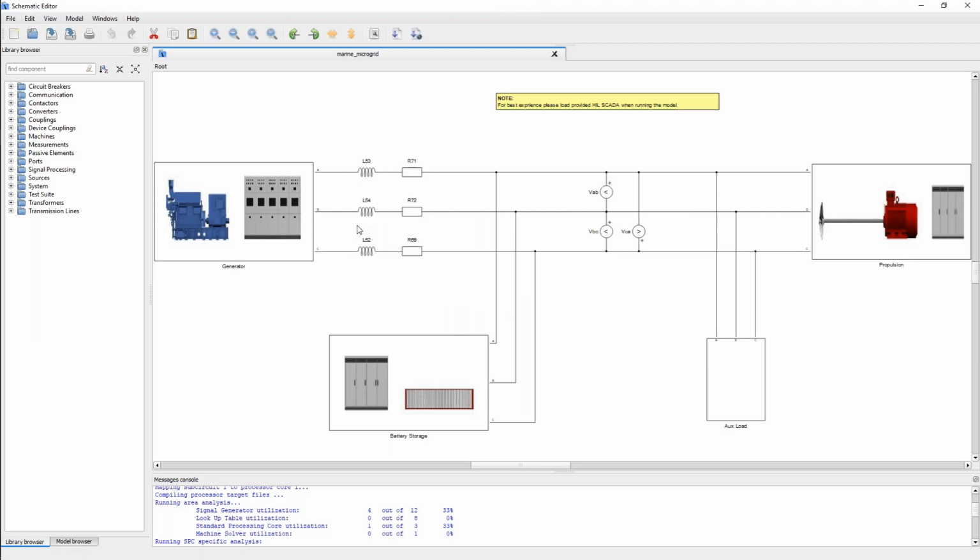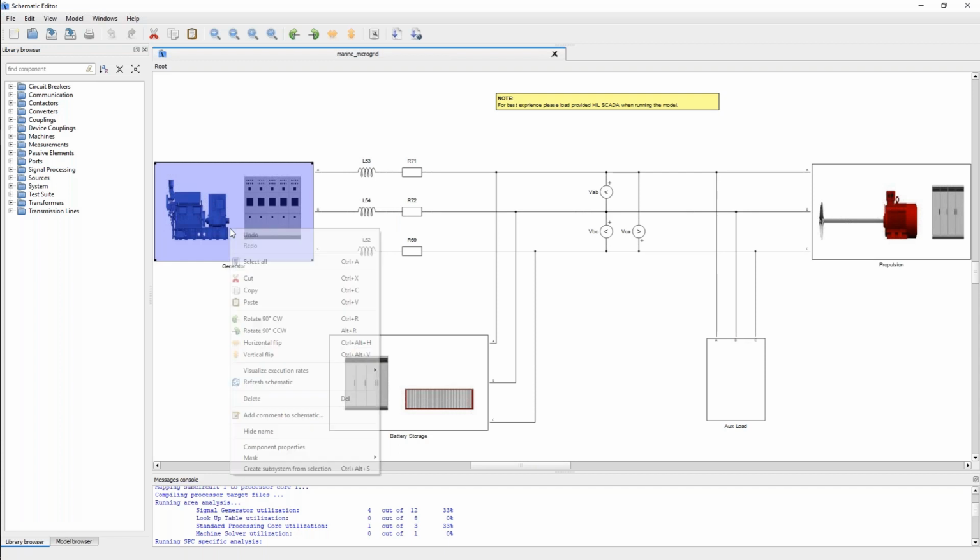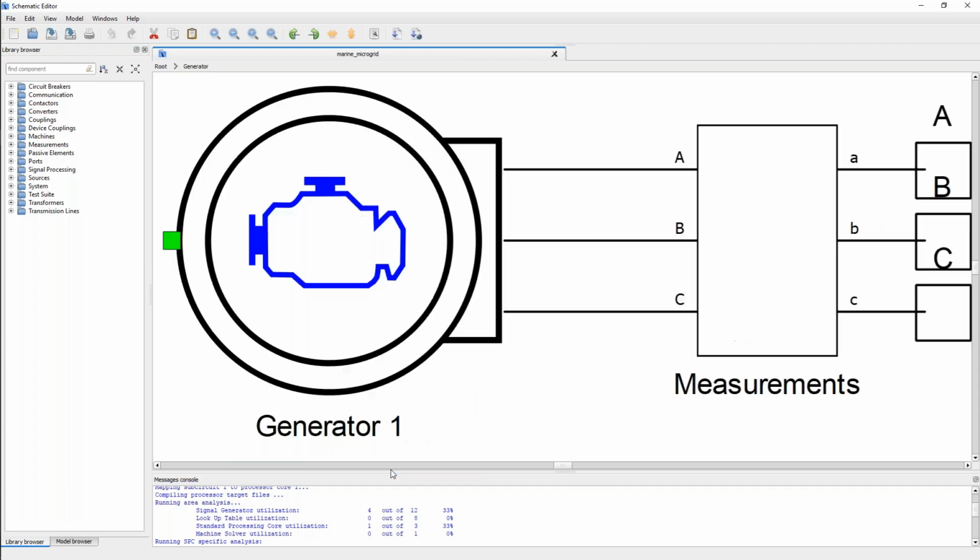So what we have here is a simulation of a ship electrical system. This is a relatively simple microgrid. We can have way larger examples, but this one is very good for showing you the main concerns. So we have here a generator. We can look into this mask and see that we have here a machine.